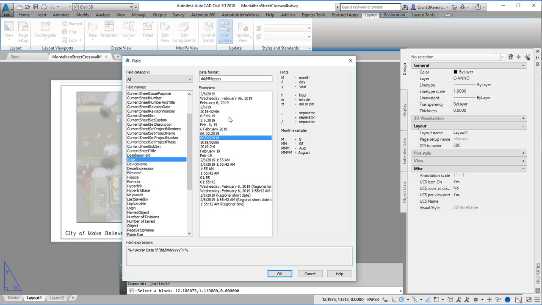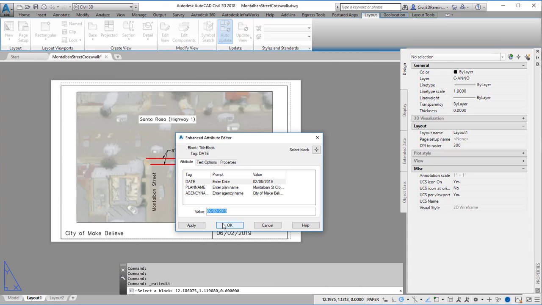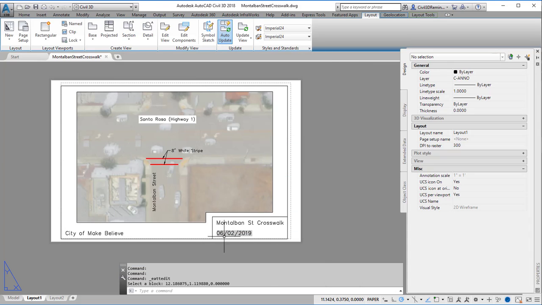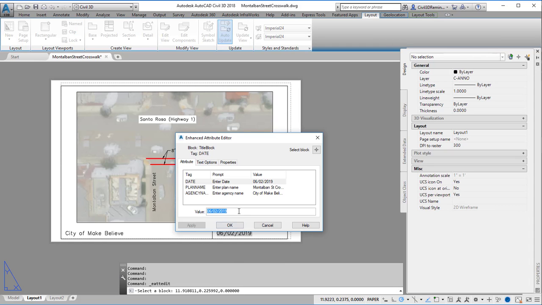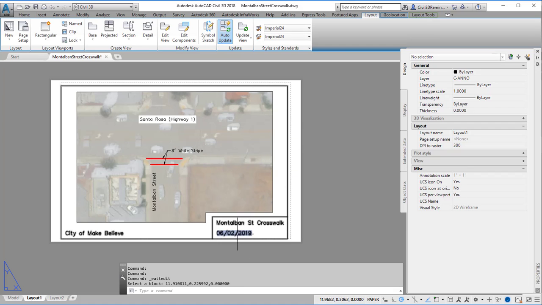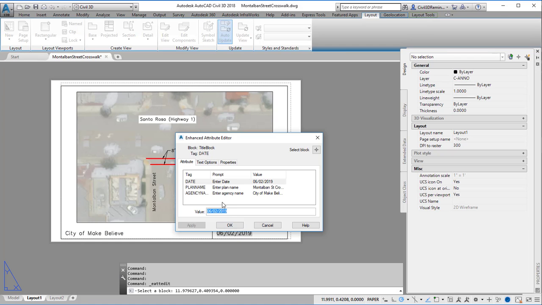So I'm going to do date, month, and year and hit OK. And then hit OK. If I type RE and do a regen, it's going to give me the date as day, month, year. A little bit European. I think maybe my date settings are a little bit off.